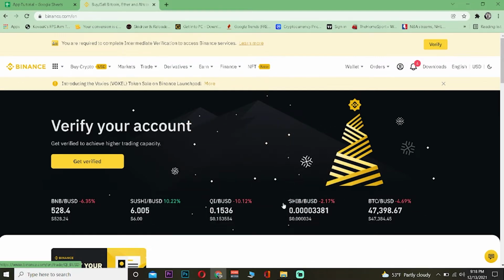And for those people who do not know Binance, it's a place where you guys can buy and sell crypto, and it's basically the world's top cryptocurrency exchange.